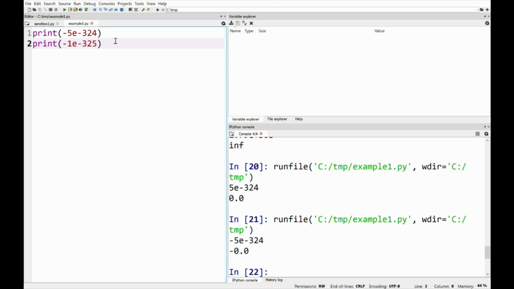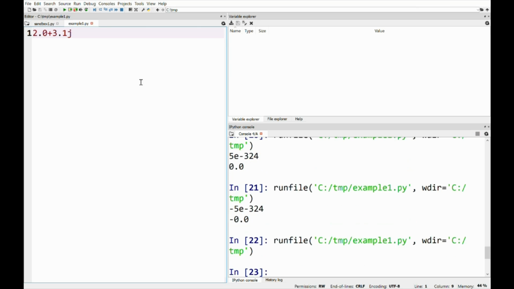Again, that's incredibly precise. These are significant figures that you won't need in any engineering capacity. One thing that's great about Python is that it includes complex numbers automatically. So if we do 2.0 plus 3.1j, oh, right.